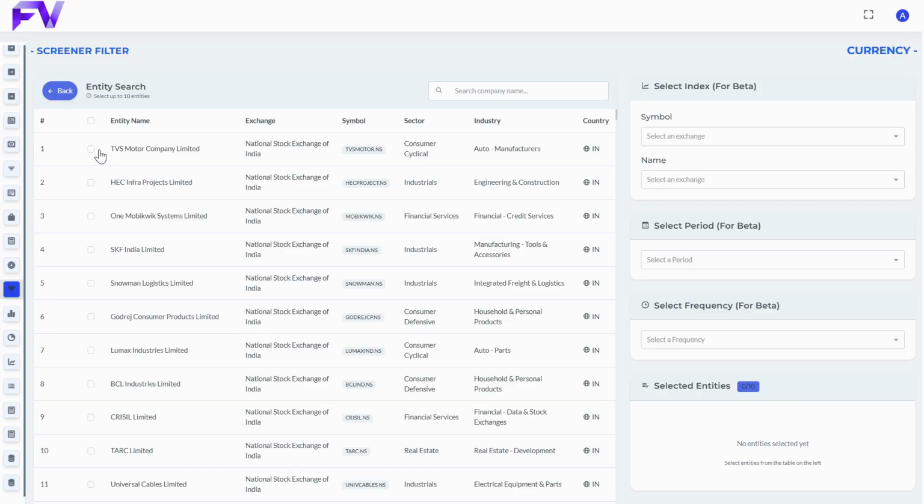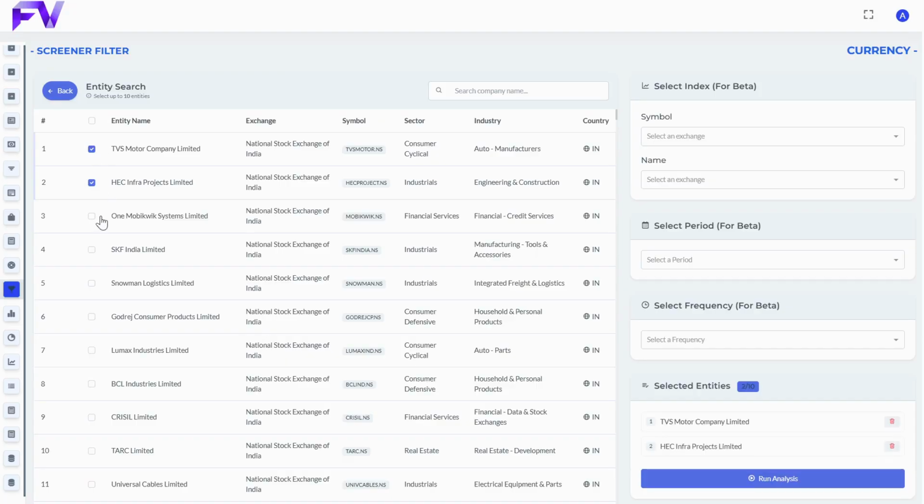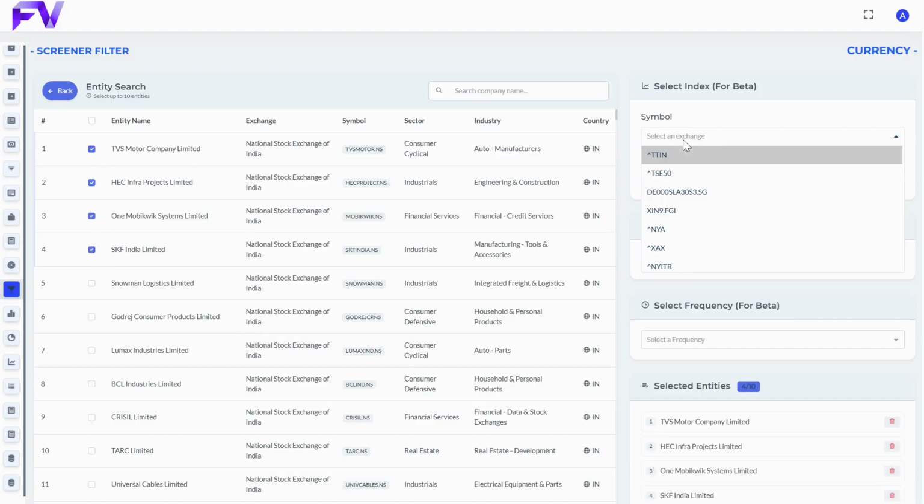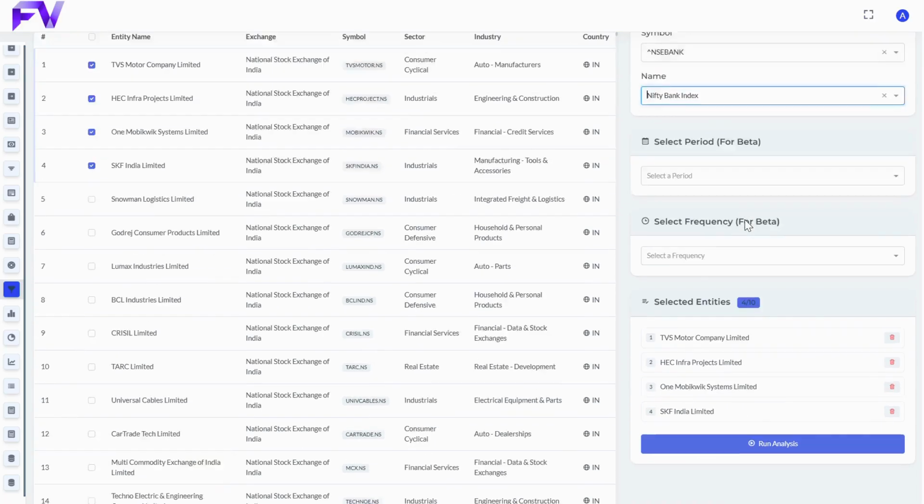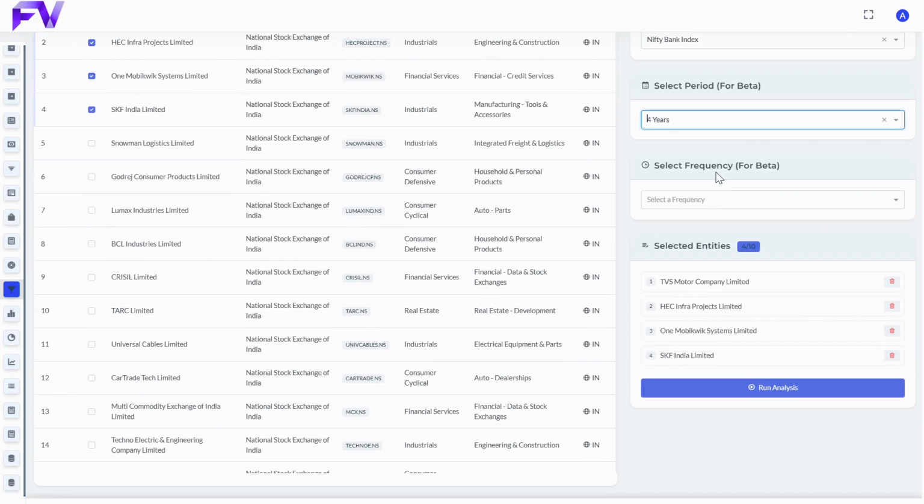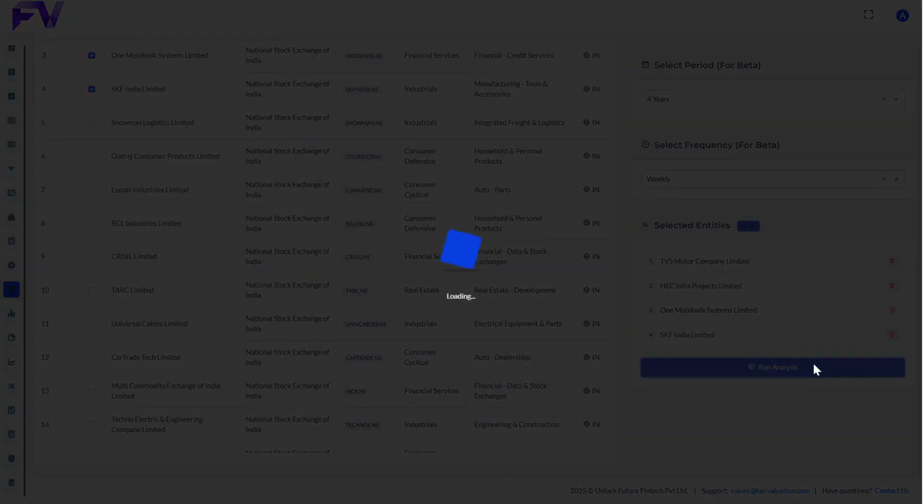A new window will open. Here, you can select the companies you want to use for comparison. On the right, choose the data fields you need. Each of these must be selected. First, pick the exchange symbol and name. Then, select the beta period and beta frequency. Finally, scroll down and click Run Analysis to generate the results.